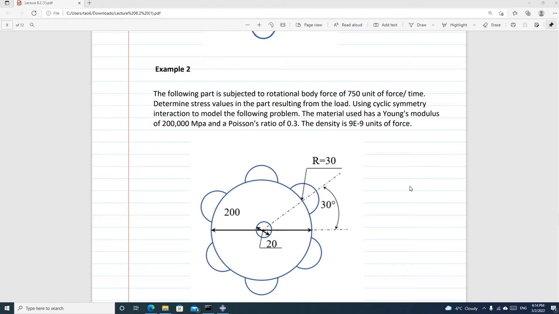Now I'm going to demonstrate how to model the second example in ABAQUS. If we take a look at this geometry, we can notice that this geometry is a cyclic symmetry. This part is subjected to a rotational body force of 750 units of force per time. And the question asks us to determine the stress values in the part.